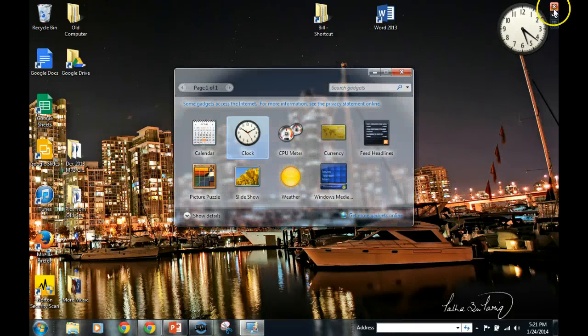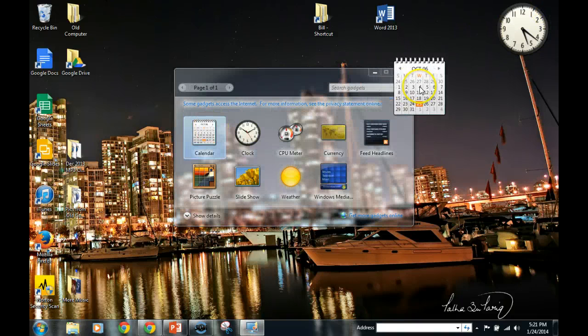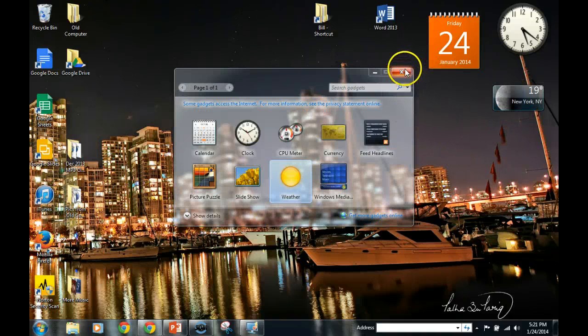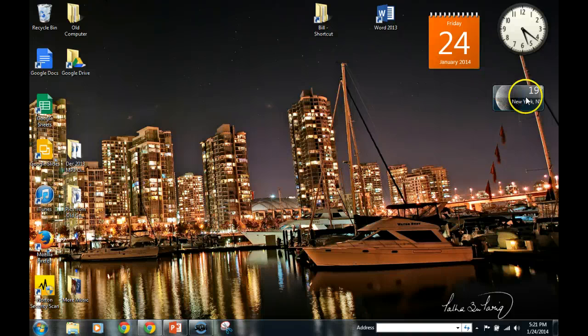Added too many clocks. You can add the calendar. And you can also add the weather. Just drop that right there. I'm going to close this window. Now, it says New York.